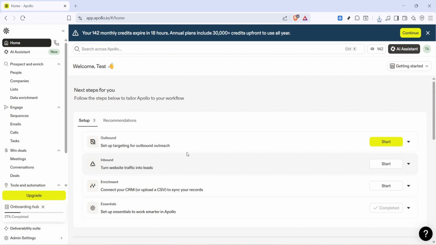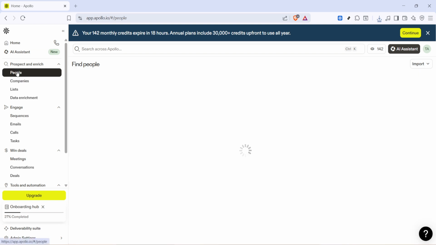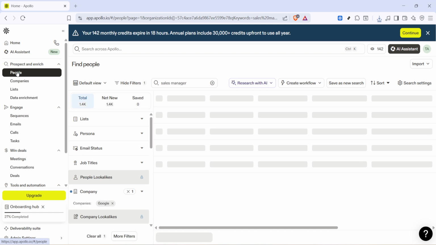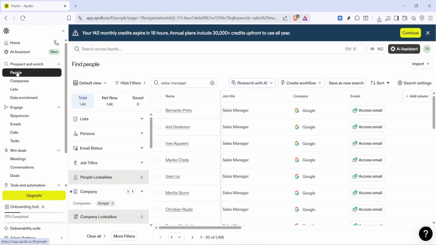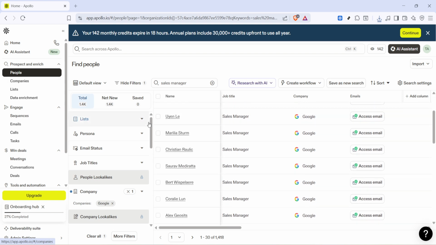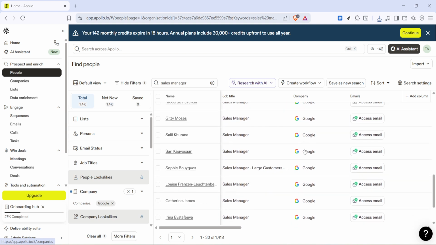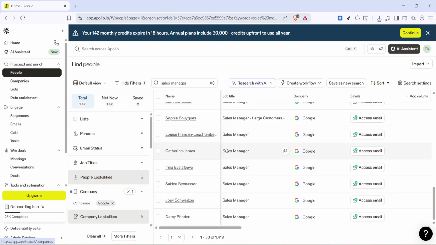Think of this as your contact database and the heart of your CRM. Here you can view profiles, apply filters to narrow down ideal prospects, and prepare lists for outreach. Take a moment to scan the columns and confirm the fields that matter to you, like title, company, or last activity, so you always have the right context at a glance.